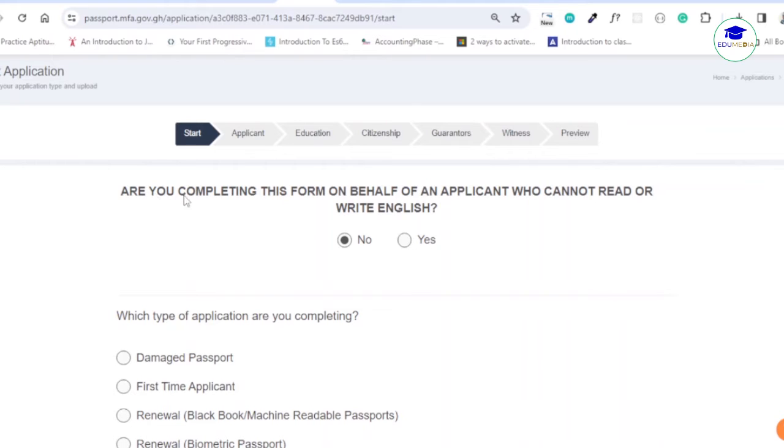So you have to know the option you're selecting. If you are filling for an applicant who is literate, then go ahead and click no. Otherwise, you click yes, I'm filling your details. So that is what you have to take notice of. If you click on yes, you're requested to fill in the language in which you are communicating with the applicant, and then your own details, your telephone number and your address. That is what is needed there.